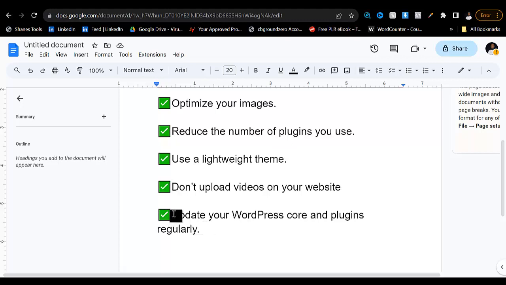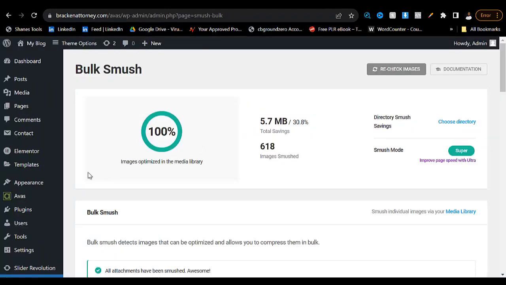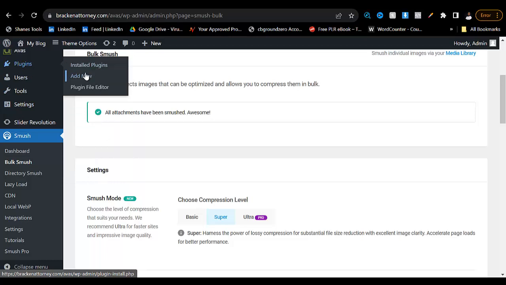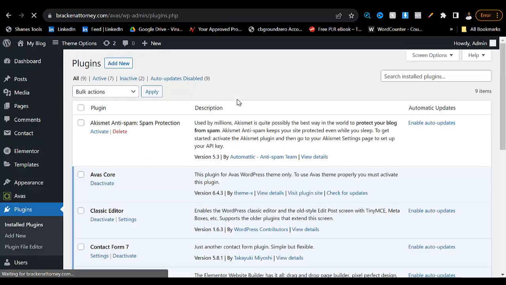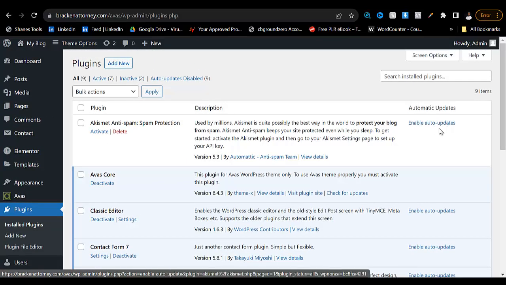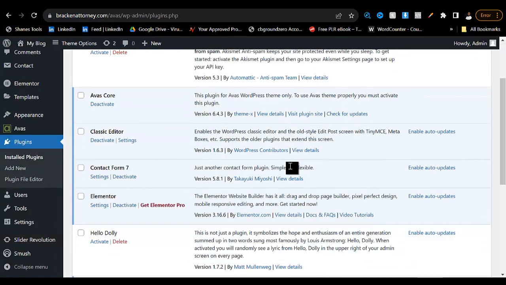Then the last thing is to make sure you update your WordPress core and your plugins regularly. Now let me show you what I'm talking about. If you come to your site, to plugin, come to install plugin. Now you see where it says enable auto update. Once you enable this, it will automatically update your plugins from time to time without you going through the stress of updating. Because if you don't, when a new update comes out and you are still using the old one, it will affect the functionality of that plugin. So regularly update your plugins and also update your WordPress.